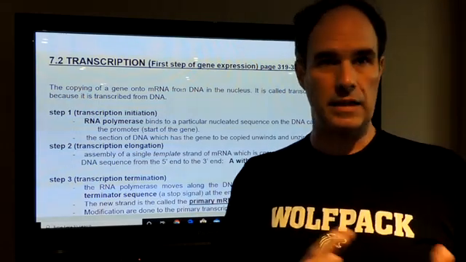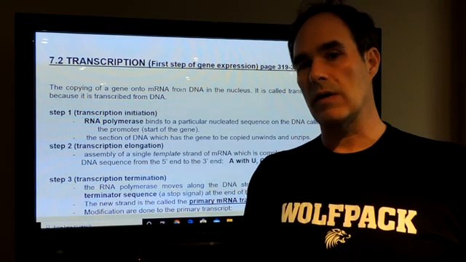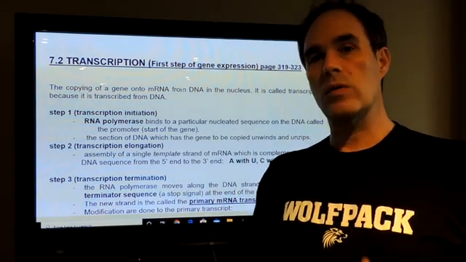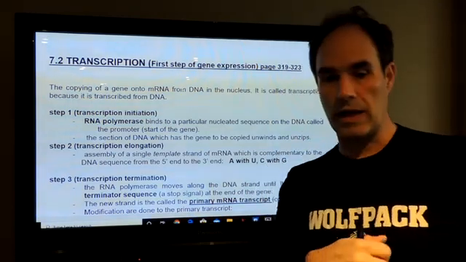The DNA can't leave the nucleus. It has to send a small copy of itself, just a copy of a gene, out into the cytoplasm. It's too dangerous for the DNA to go into the cytoplasm.